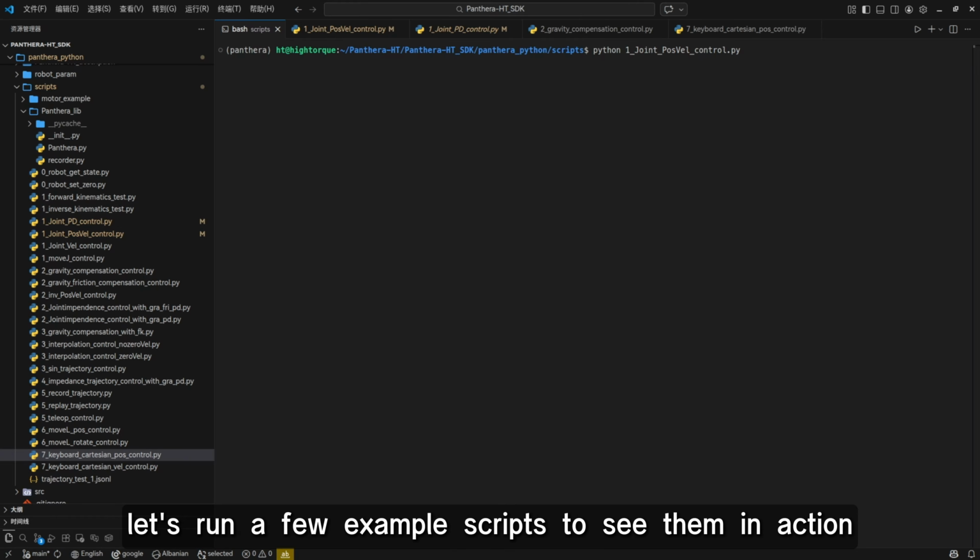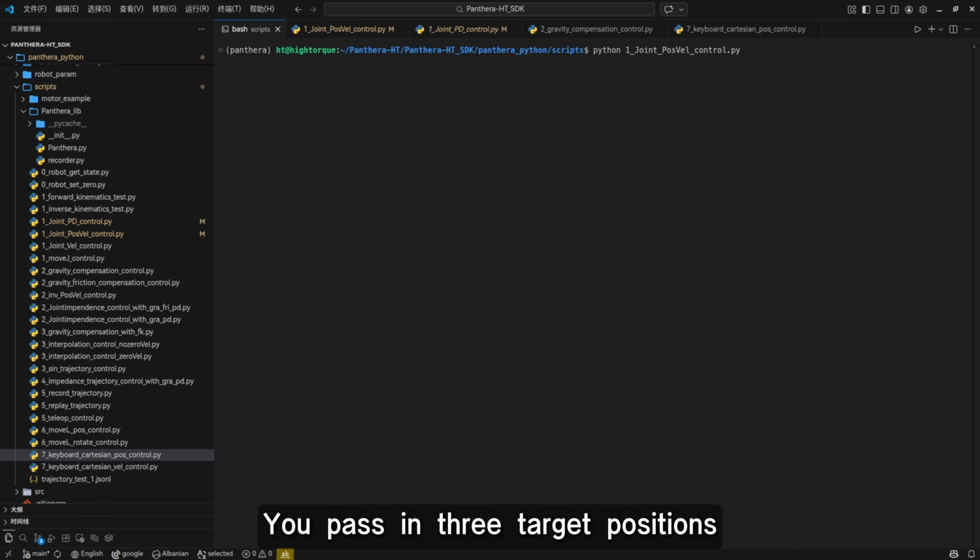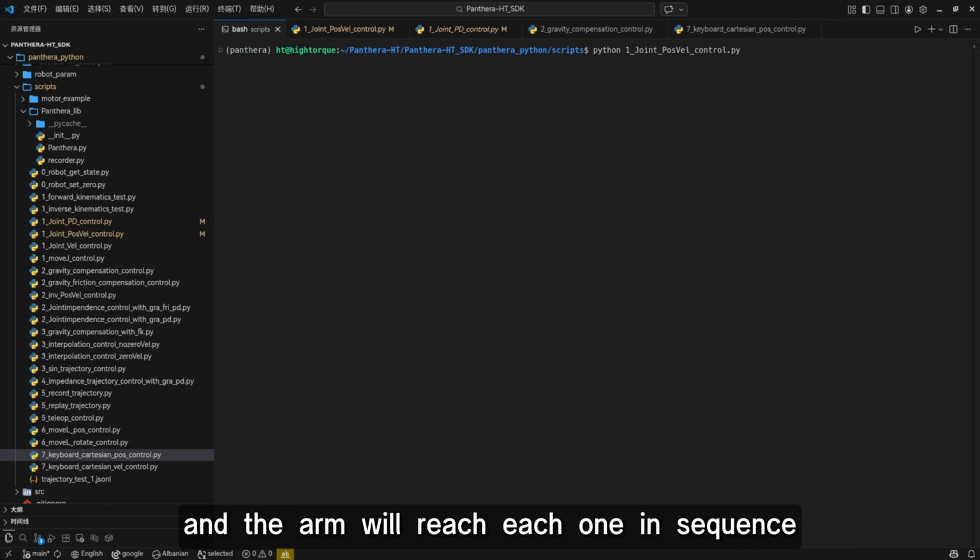Now let's run a few example scripts to see them in action. The first is 6-joint position velocity control. You pass in 3 target positions, and the arm will reach each one in sequence at a specified speed, then return to the 0 position.